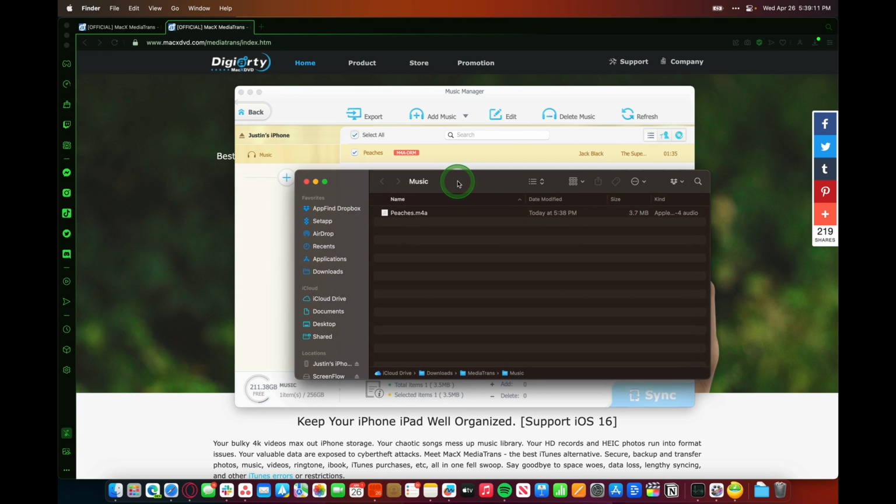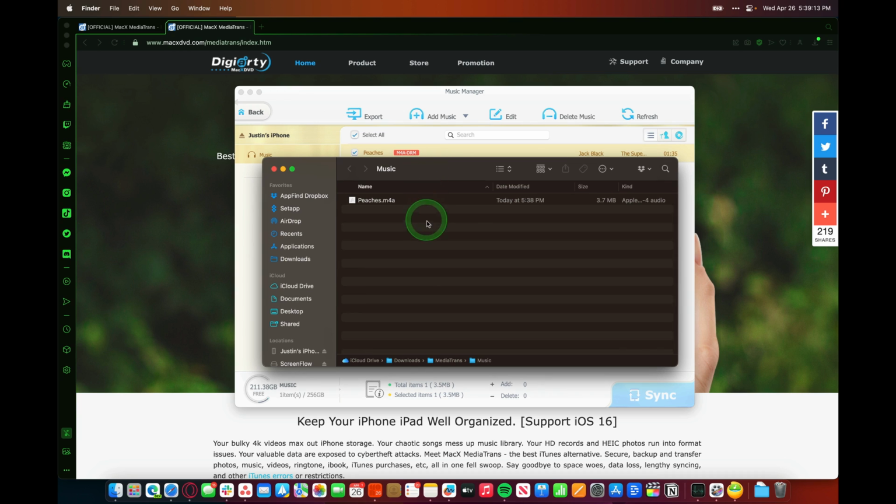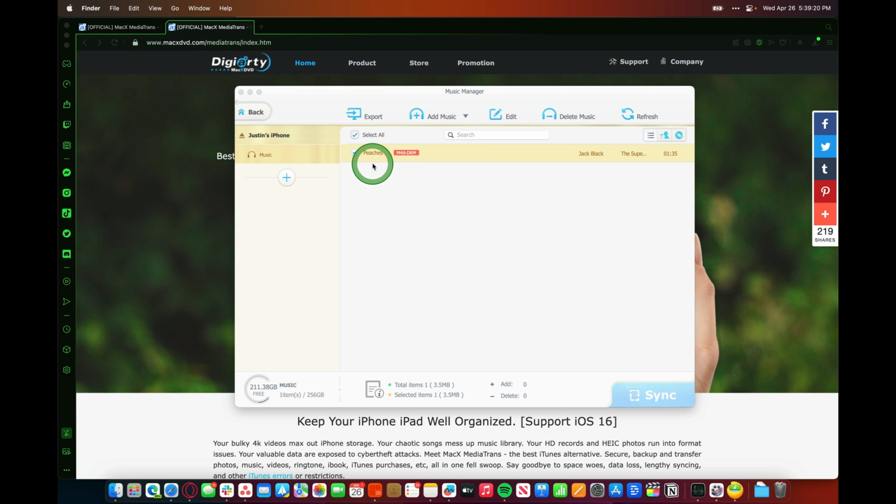And that is really incredible. It makes it really easy to do just by importing the music that's currently on your iPhone and then showing up here on your Mac. So if I had other songs, I could import those. You can see that I've got a total of one item. It's only about 4 megabytes.